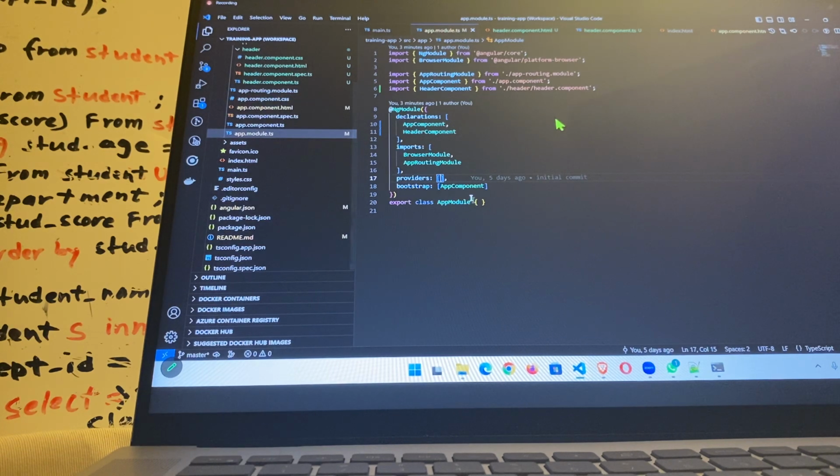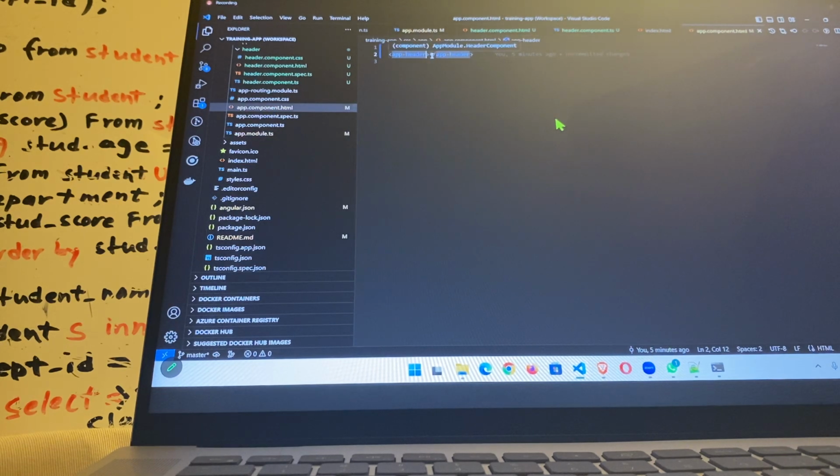So now this is the default bootstrap component. Inside that component we have added the header component. Is it clear? Yes. As of now, are you guys with me? Yes. Okay. So now, let's take a look at one thing.